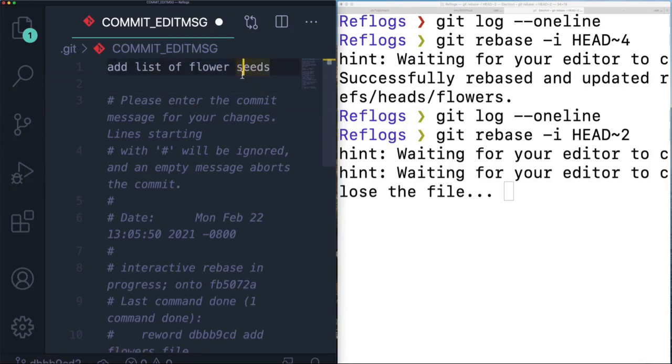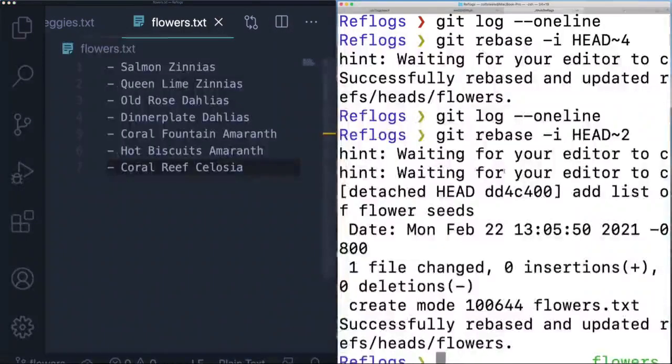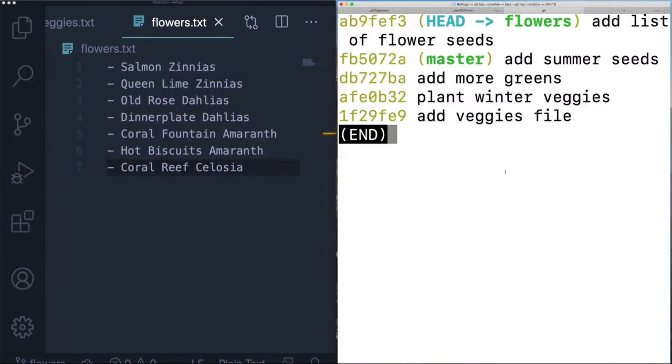message. We talked about this with interactive rebasing. We can clean up our history. So if this is my feature, it's simple, but this is the commit. I'll X out of there. And now if I do a git log, we just have this one commit hash right there. And this contains everything for the flowers branch.